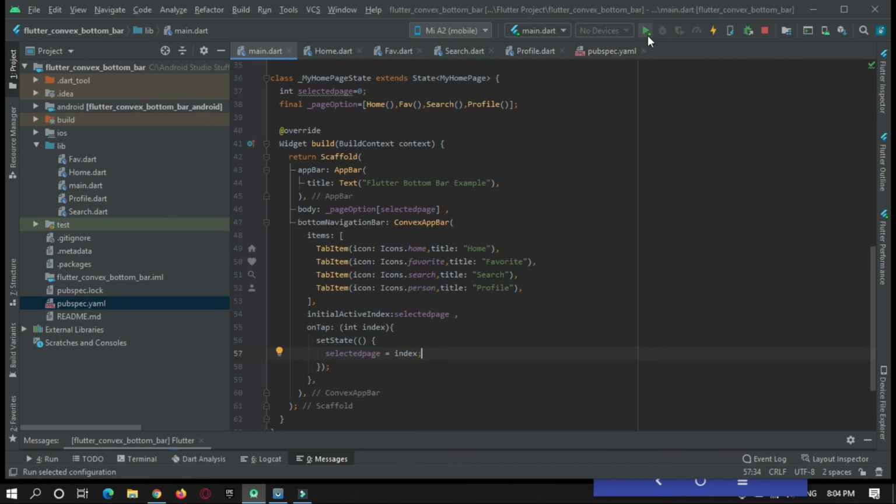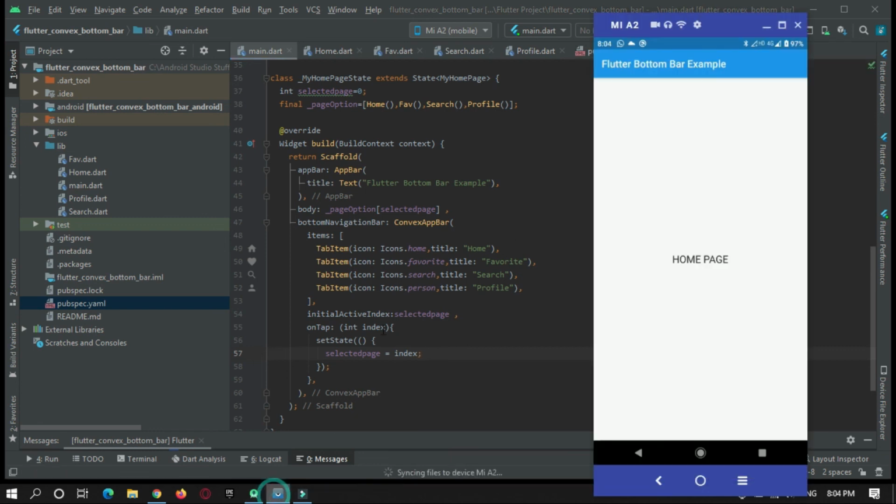Okay, so now let's run the app. It is running. As you can see, the bottom bar has been created. So nice animation: profile page, search page, home page.